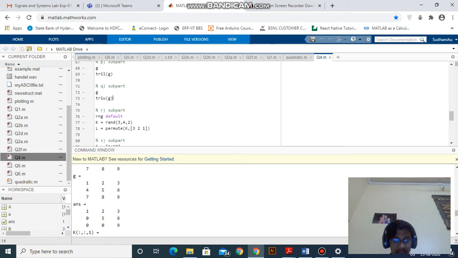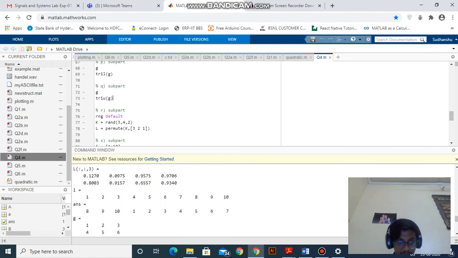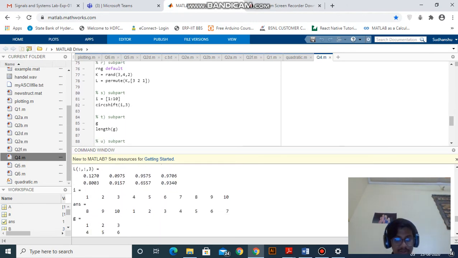The permute command in MATLAB is used to change the dimensions of the matrices accordingly. So here we have a 3-dimension matrix and we have changed the dimension to 3 to 1, and here we can see the output. The circshift command is used to shift the elements of the vector by the dimension that we want. So here we have shifted by 3, and here we can see that the dimension shifted by 3.